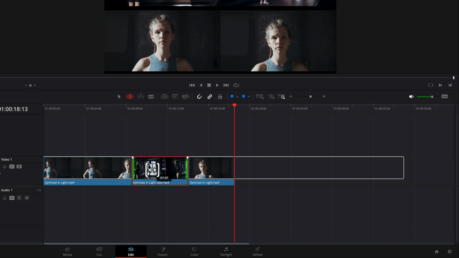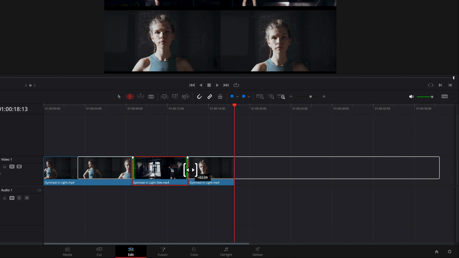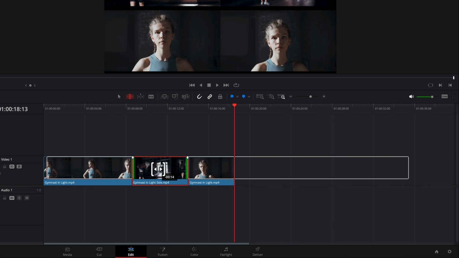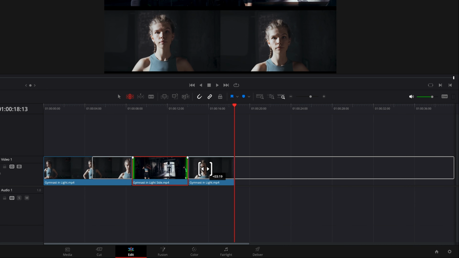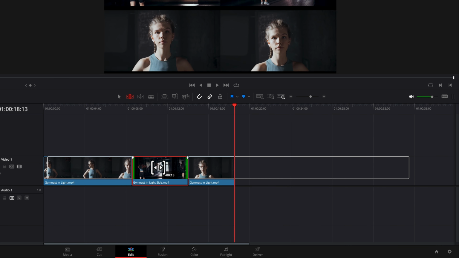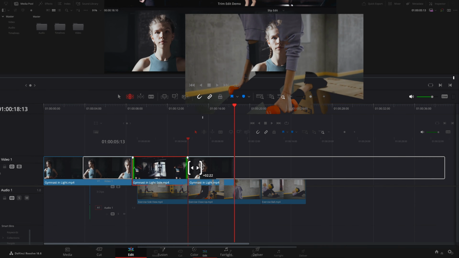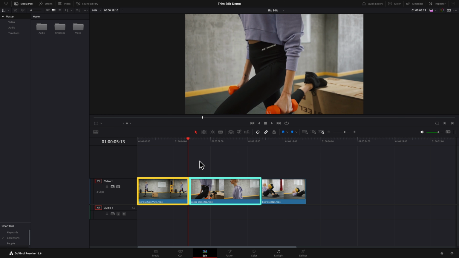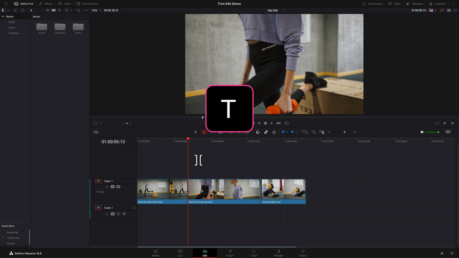The slip edit keeps a clip in place while changing the range of frames that appear within it. A white rectangle appears on either side of the clip, showing the range of frames available. Let's use a slip edit to refine the cut between the first two clips on the timeline. Press T to enter trim mode. The mouse pointer is replaced by the trim symbol.